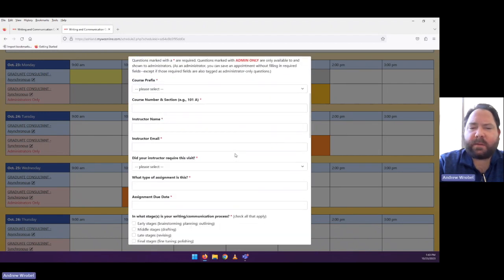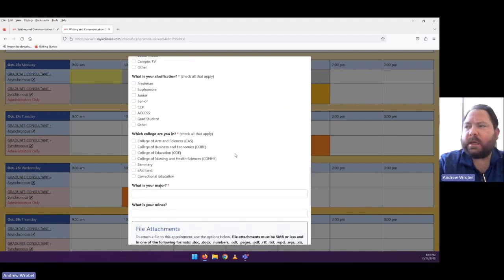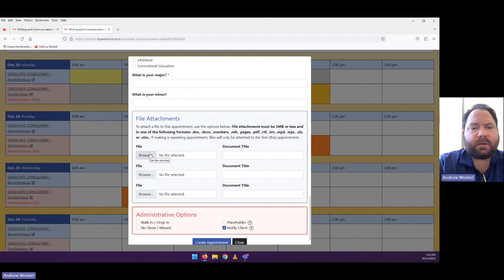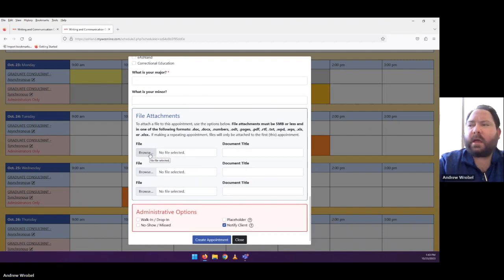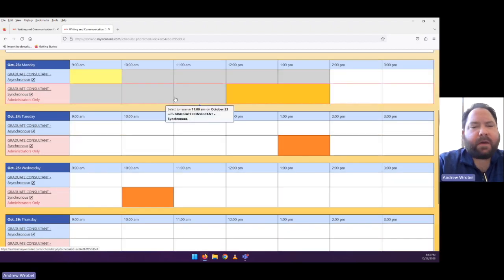You'll fill out your information about yourself, your course, and then where you're at in the project. And then you'll have the option here to add an attachment. So you add your paper here or the part of the paper that you would like reviewed. And after you create an appointment, one of our staff will work with you and send feedback so that you could understand what exactly you need to work on, and you would not have to meet live in person. So that is how to make a synchronous or asynchronous appointment.